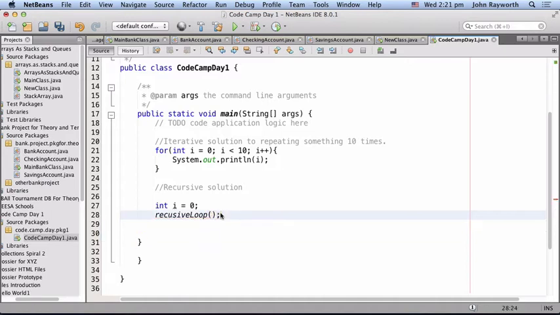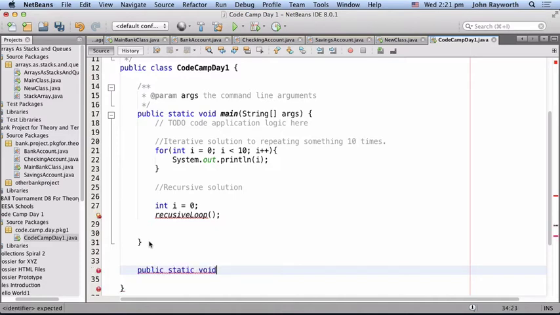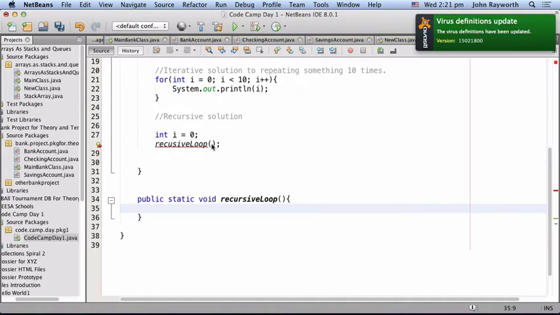Sorry, I didn't mean to do those braces. Recursive loop. So down after the main, we're going to do a function, public static void recursive loop. Now, that is going to have to take something in. So what we're going to take in will be our I. So int I.